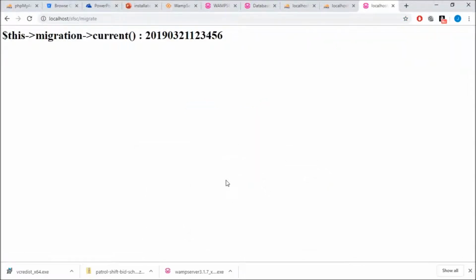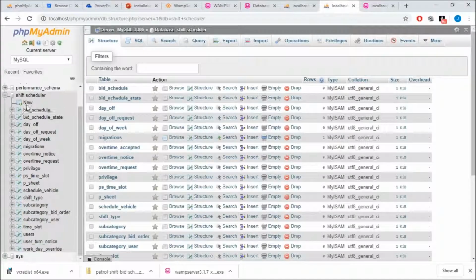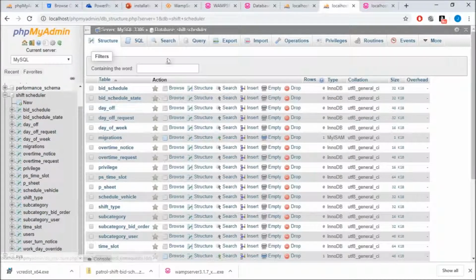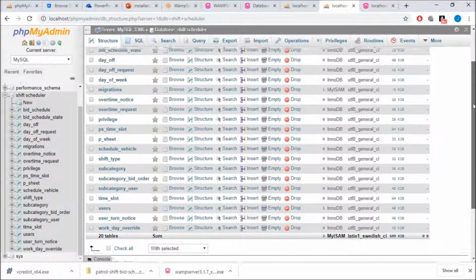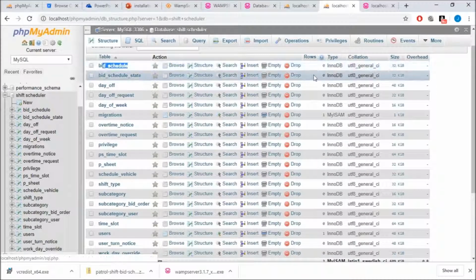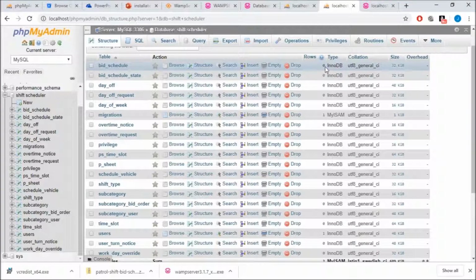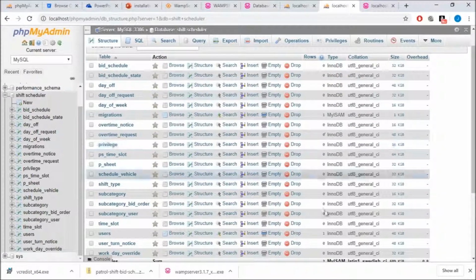Once all the tables have been created, you should now see some weird message. And if we go to phpMyAdmin and then visit the Shift Scheduler database, we can see from the structure of the database that the tables have been created, and the tables haven't been populated with any values. So we're going to go ahead and do that now.